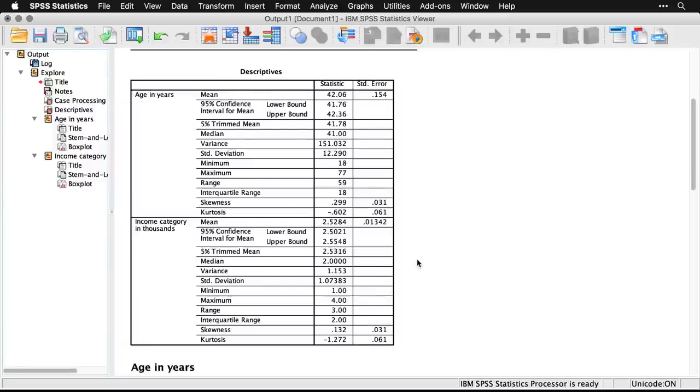Now, remember, some of this you wouldn't normally want to use because income category in this case is not a scaled variable. And a lot of these things like minimum, maximum, and trimmed mean work best with a scaled variable, but SPSS is able to kind of run it on everything, so interpret with caution.